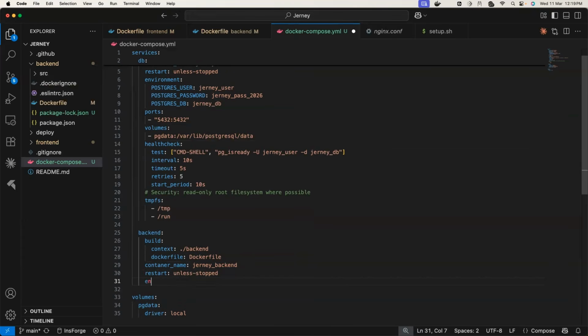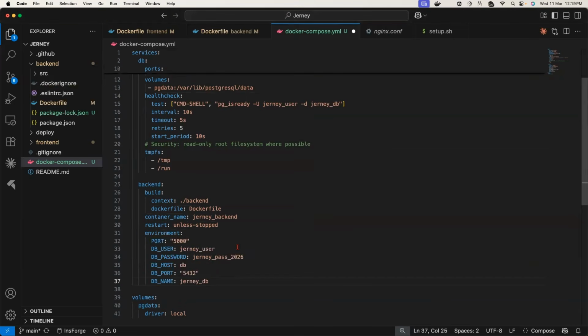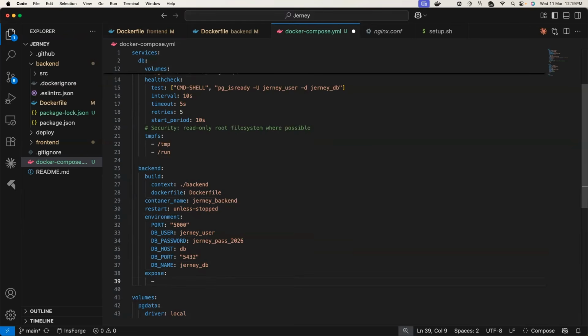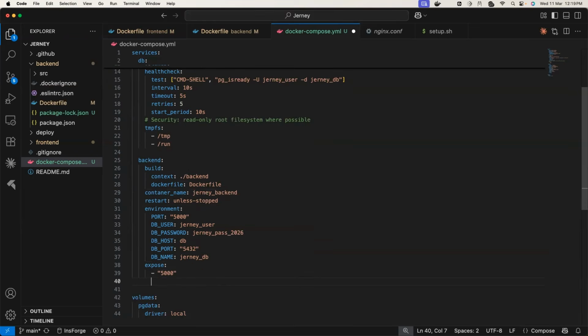Okay. Environment variables. Even this time, we have to pass the database related environment variables because the backend will connect to the database. So I'm saying environment: DB username, DB password, everything that is required. Expose the port. So eventually the backend should be connected to the front end. So I'll expose the backend on port 5000. And Docker Compose should first start the DB container. Only then it should start the backend container.